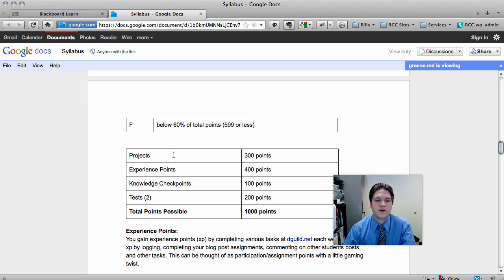So projects are going to be sometimes a small project. You're going to have a small project in the first couple of weeks here. Sometimes they're going to be longer multi-week projects or group projects. We're going to have a variety of different projects.